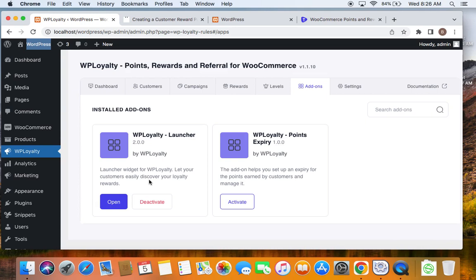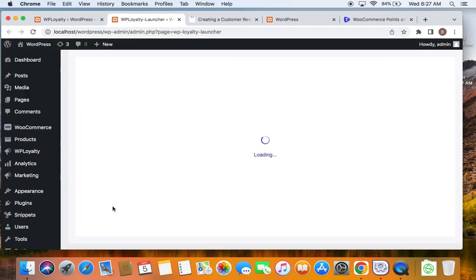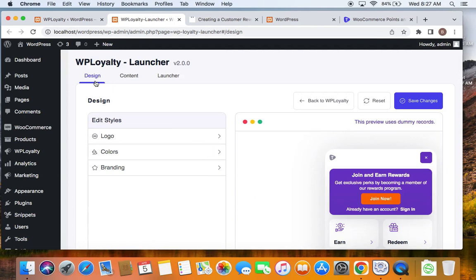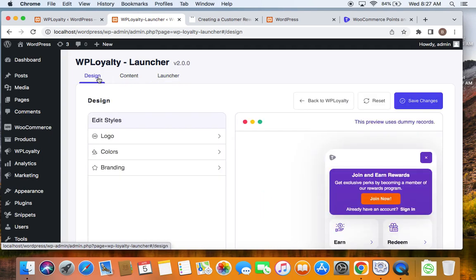But all that I'm going to show you next is there is an option to customize this launcher as well. For this, that is why we're here on this add-ons tab. And if you click on open, you'll be able to see an option to customize the launcher. Nice, isn't it? So there are three things you can customize. One is design, content, and launcher. Let's go one by one. Let's start with the design.